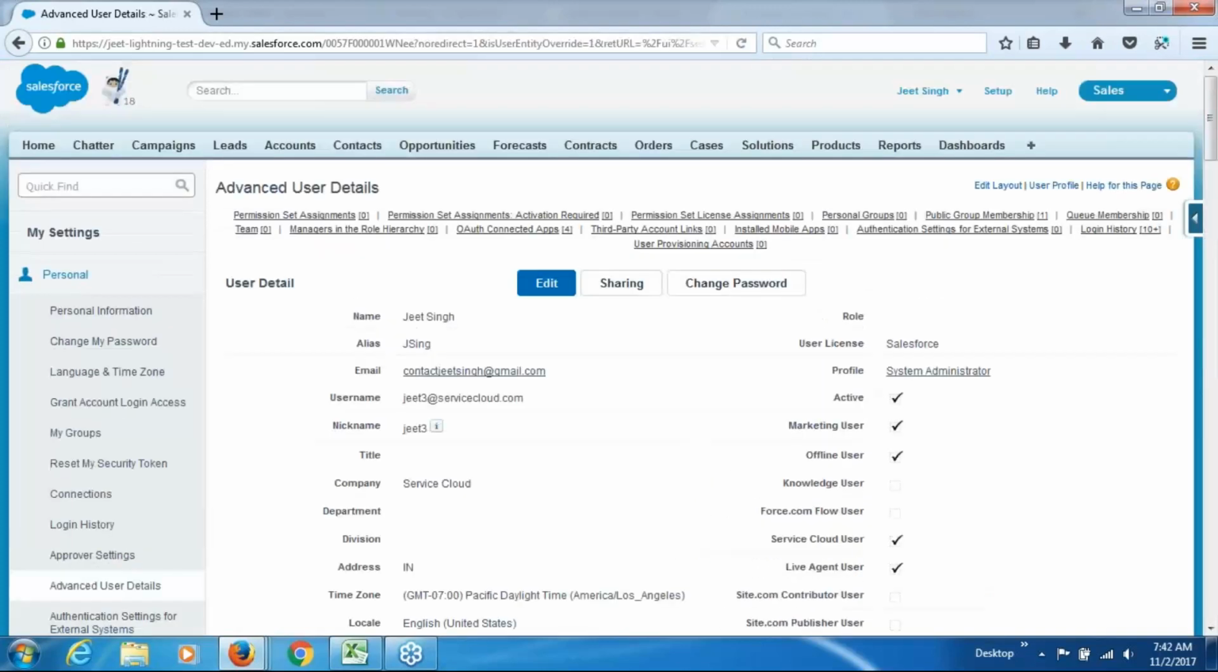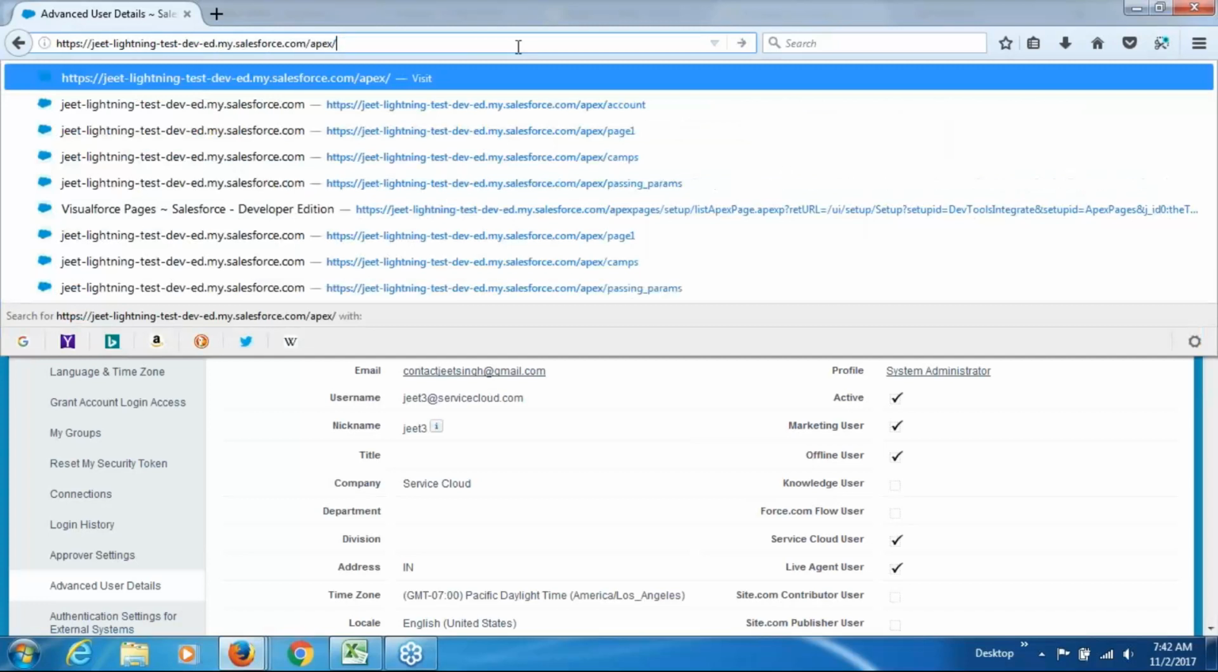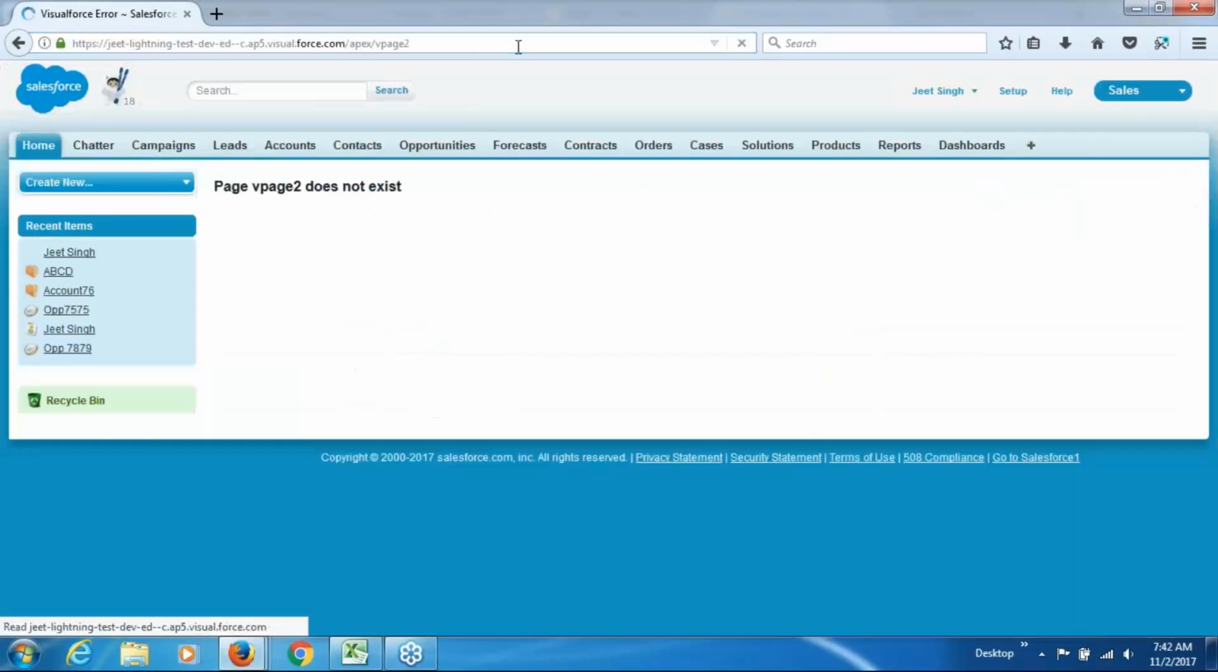Okay. Now, if it is not enabled, let's see what happens when I try to type in apex/vpage2. See, it will only throw an error message. It will say page does not exist. It won't give you the link, right? So any time you see this kind of message and you don't get the link to create the page, it means that your development mode is not enabled, right? So this approach you can only take if your development mode is enabled.